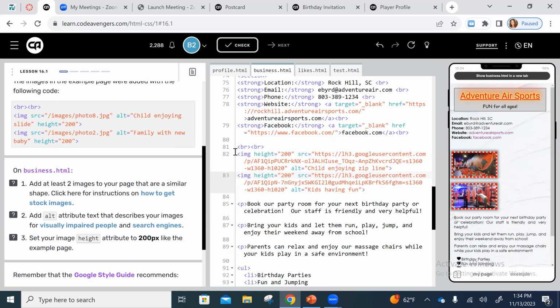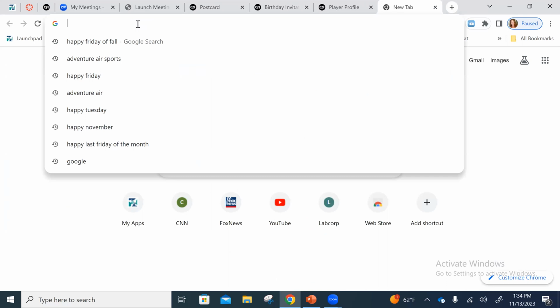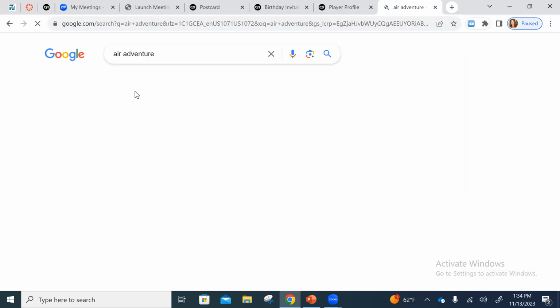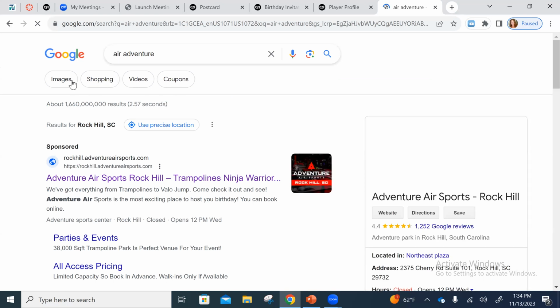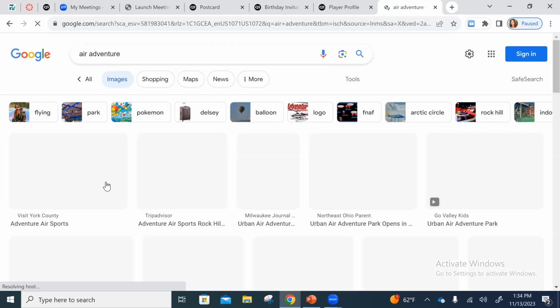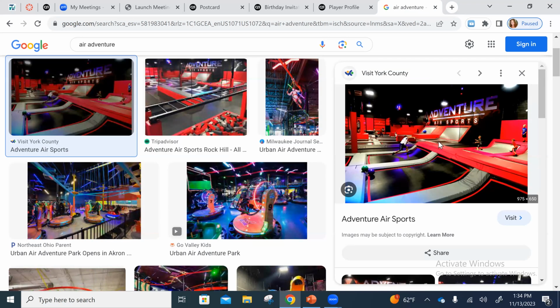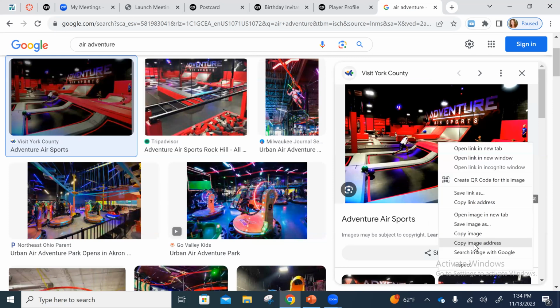Okay. Now, real quickly, I'm going to go try to find a picture. So I'm just going to put Air Adventure, and I'm just going to show you how to get the picture to show up. So I'm going to go to Air Adventure, and I'm going to click on Images. And when I find the image that I like, let's say that I wanted to put this one in there, I would right-click on it, and I would choose Copy Image Address. Okay, so find 2 pictures that you like. Click on the thumbnail view, get the large view, right-click, and choose Copy Image Address.